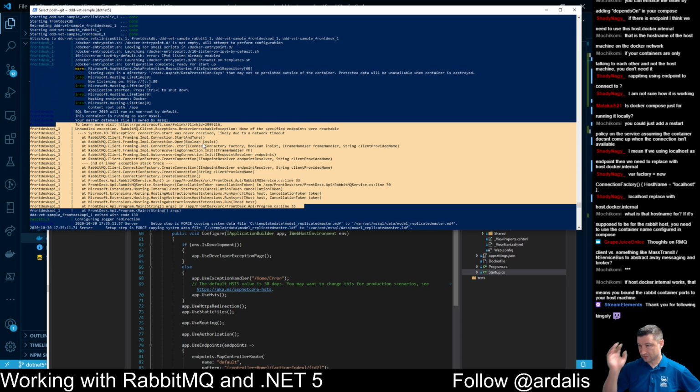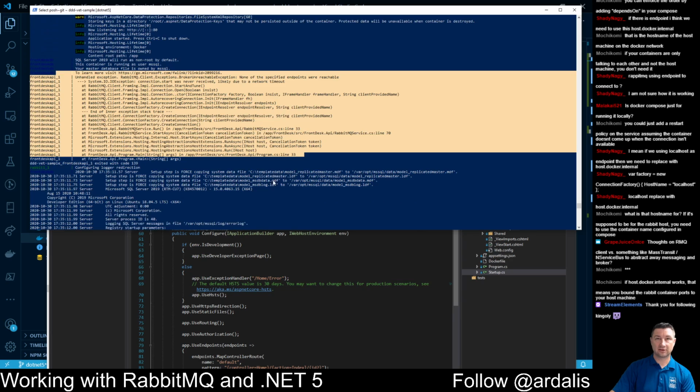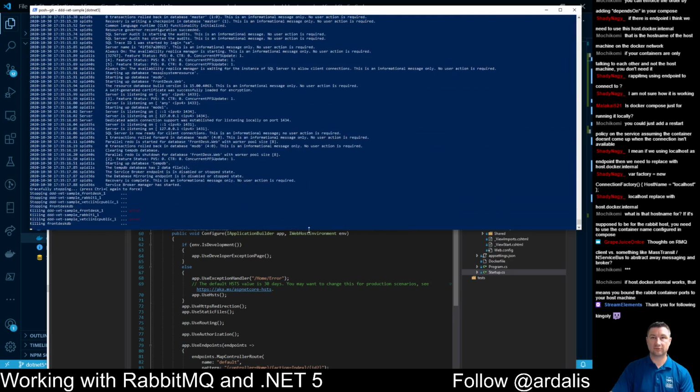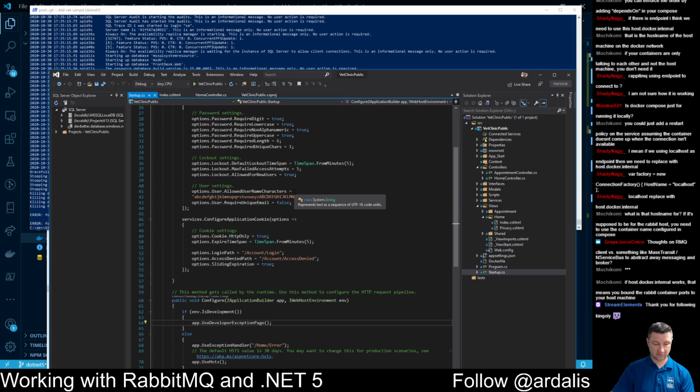Alright. Mochikomi says, when running a container, the names mean localhost is this container. Host Docker internal means the Docker host machine. Host other containers in Docker. Host Docker internal works. That means you bound the Rabbit container ports to your host machine. That would make sense why this is not working, because I killed the Rabbit service on my host machine. Alright, you got me. Shady was helpful for a moment, but not what we want. I think you are correct.